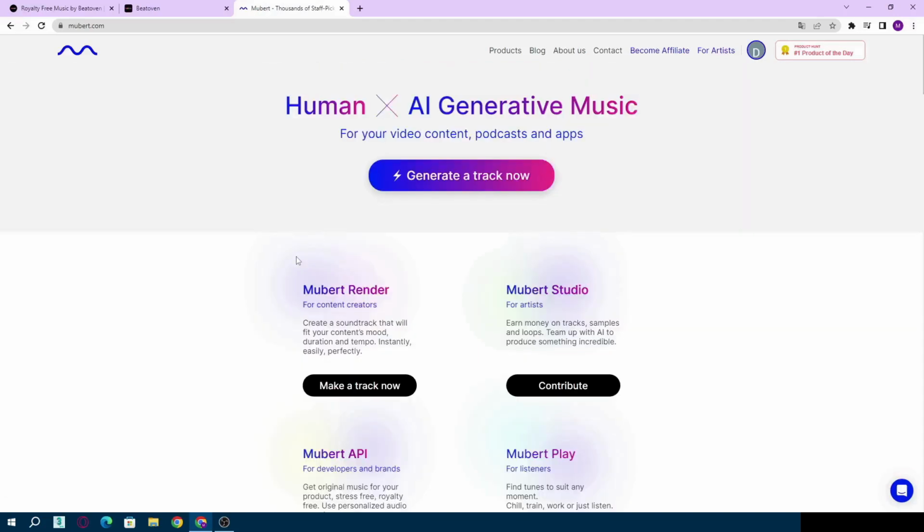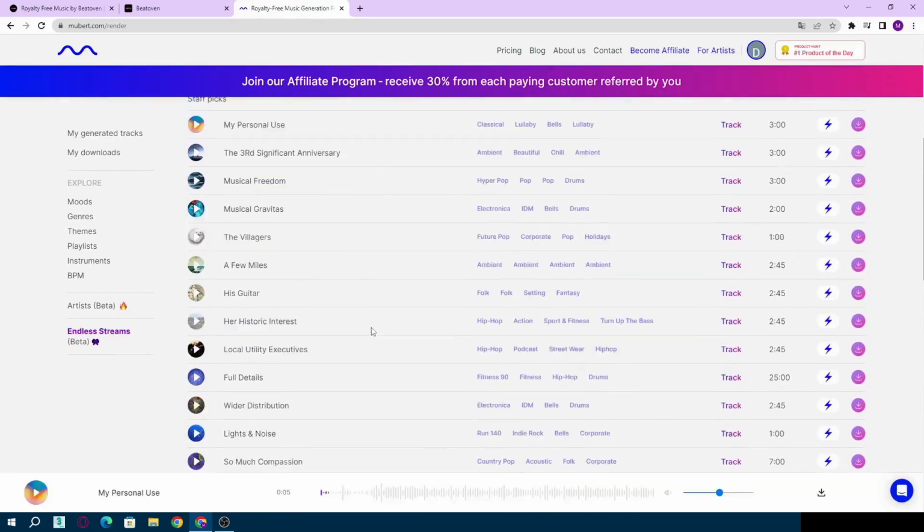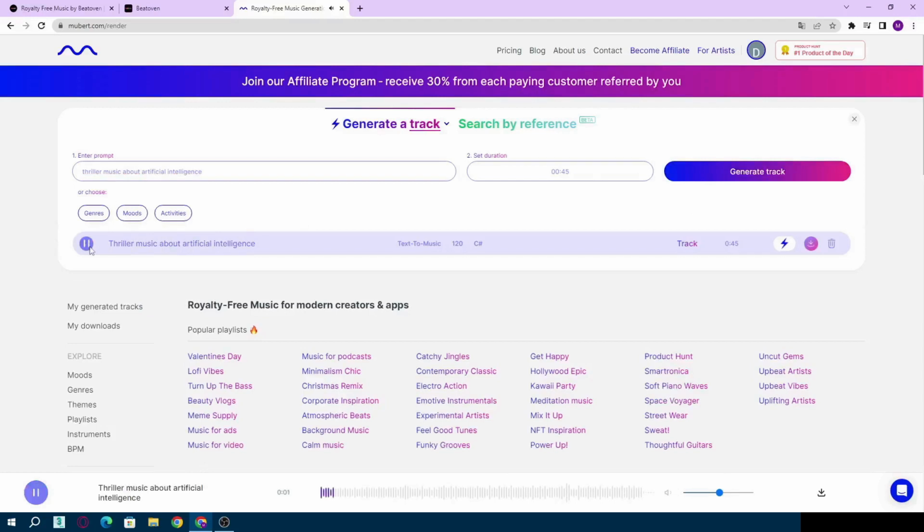When you log in after registration, a screen like this appears. Generate. Yeah, below are the music made here. We are gonna make our own music uniquely. So let's come here. I want thriller music about artificial intelligence. And here, we choose the duration. Let it be 45 seconds. Generate. Okay. This is our music. Wow.